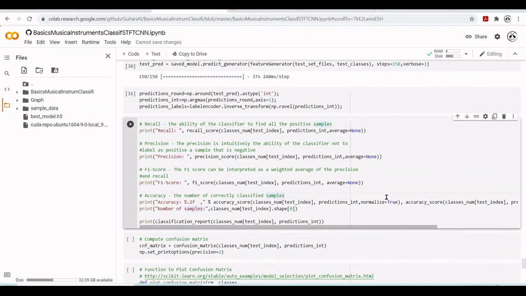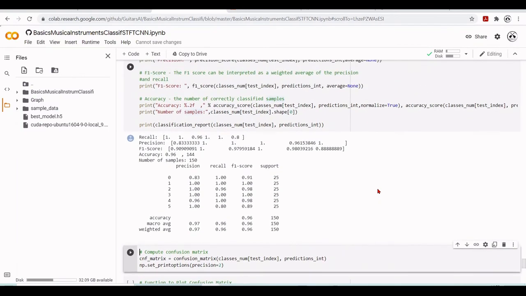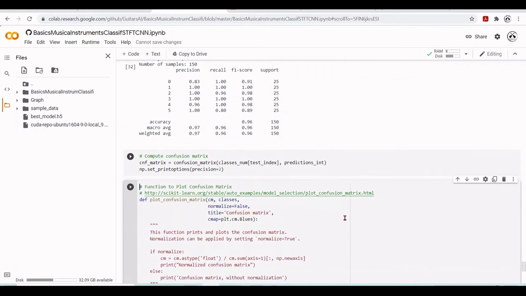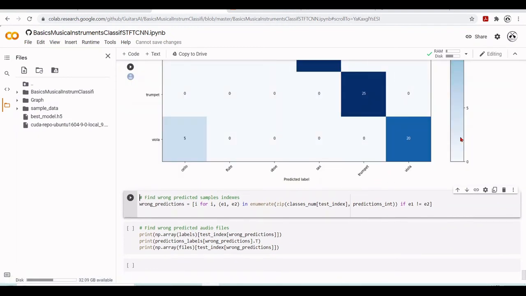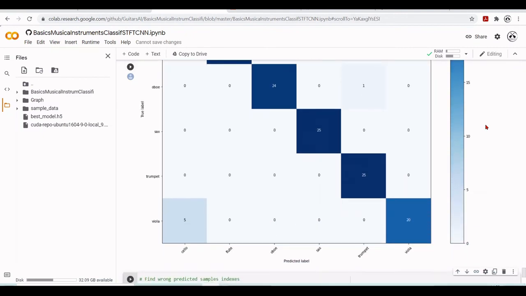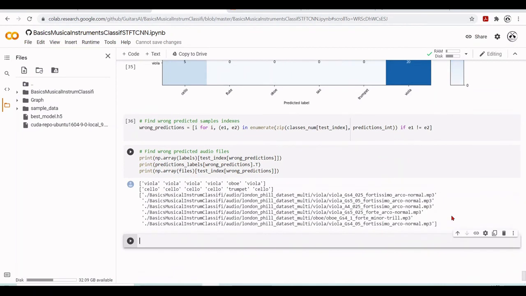Predictions are ready, working. We have our metrics, so evaluating the model. Let's try to plot the confusion matrix. So far the code is running nicely. So the model is working fine. Few wrongly predicted files, just 5, and we reach the end of this notebook.